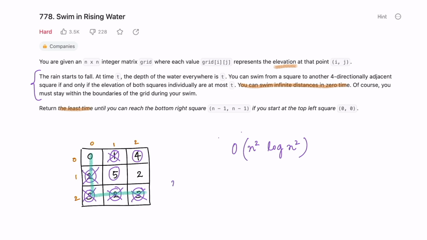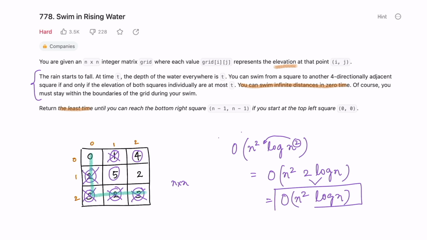Because in total there are n cross n cells, and we'll be pushing, in the worst case, all those cells into the priority queue. So we can simplify this further. We can bring the 2 over here, 2 log n. We know that 2 times log n, when we generalize it, is the same as big O of n squared log n. That's our runtime complexity. And the space complexity is O of n squared because we need to mark all the visited cells. Let's write the code for this algorithm.